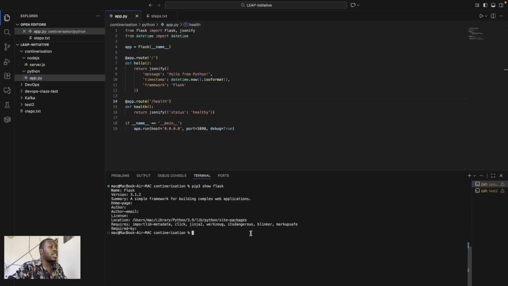So what is the next thing to do? Note that this is the port on which we are going to access this application, port 5000. So what is the next thing to do? How do you run your Python application? You do python, then the application name. So first off, let us go into the folder. It's in the Python folder. We are in the Python folder.